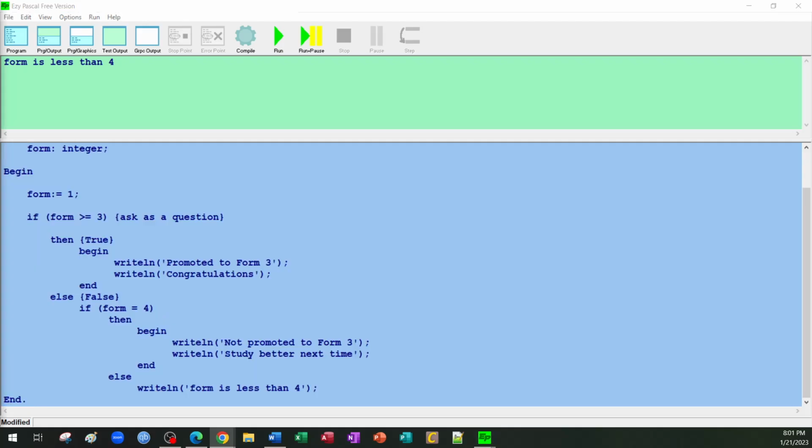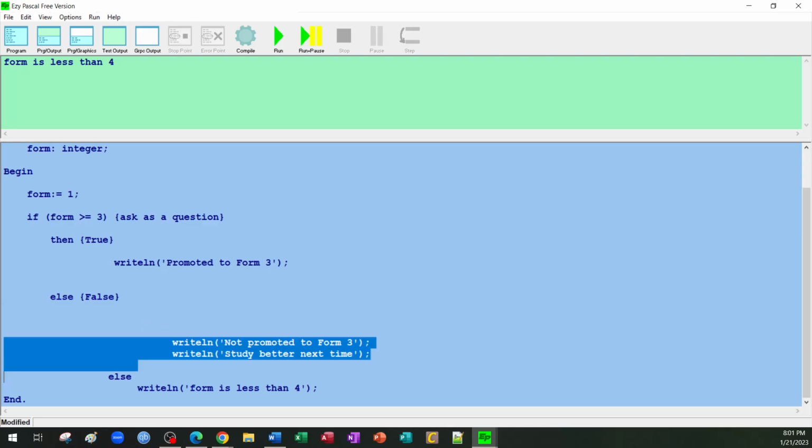I'm putting the code in the chat if you want to access it. I'm just going to simplify the if in case it's complicating anyone, and then just review it and then move on to the loop.